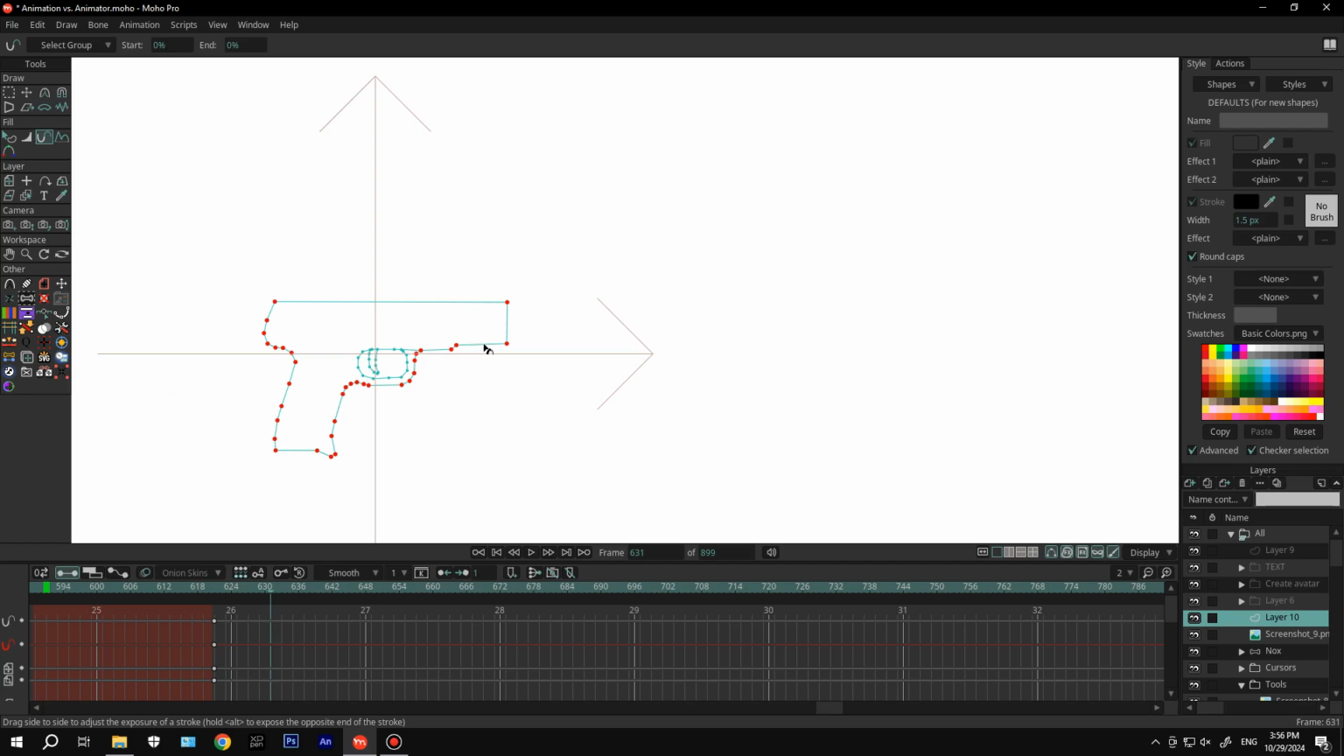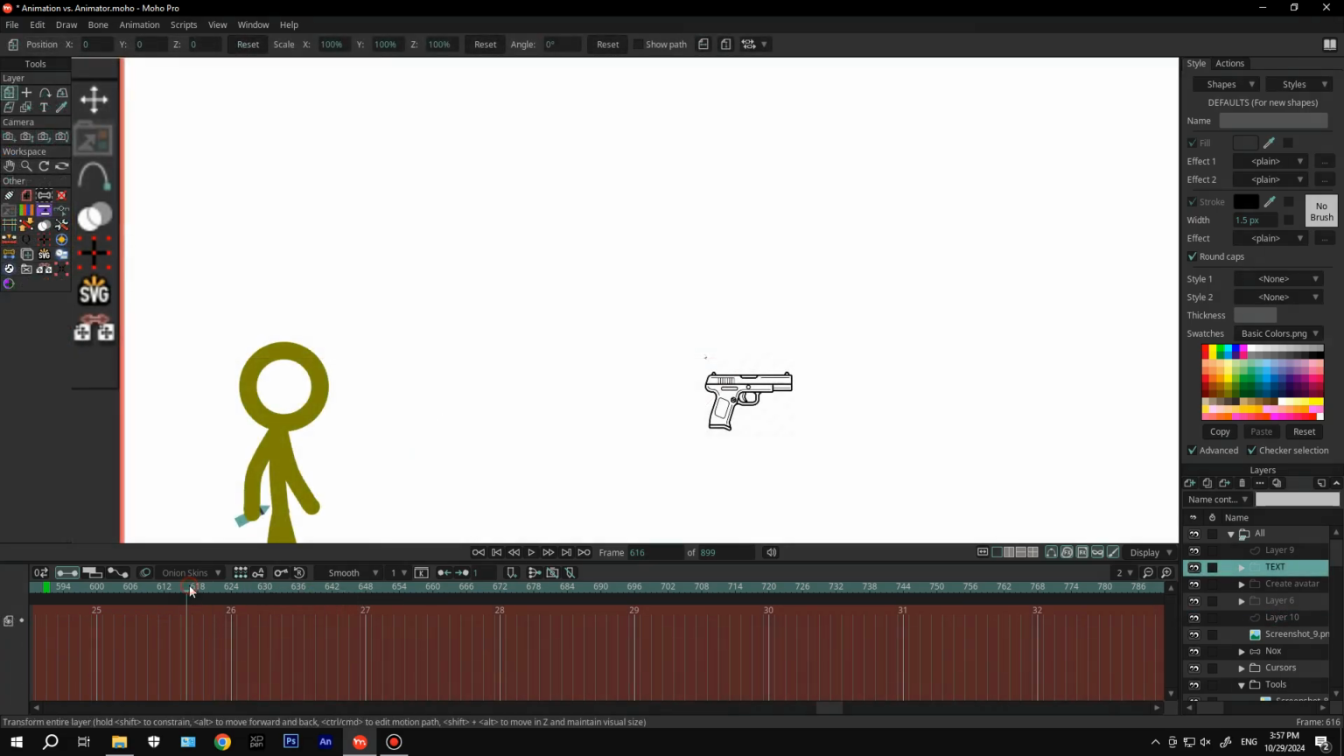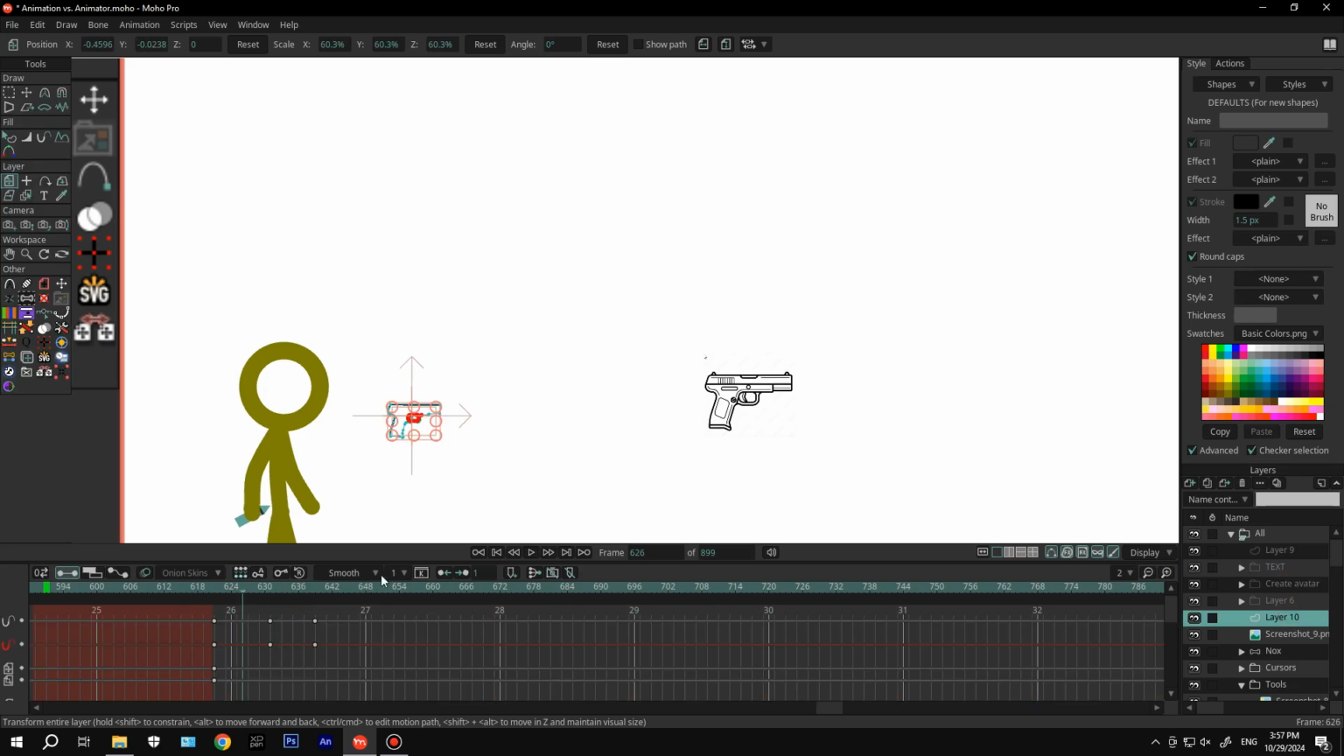A few frames later, I set the stroke of the gun's body to 100. And a few frames after that, I do the same for the gun's trigger. Now, the gun is drawn very quickly. I increase the distance between the frames here to slow down the drawing of the gun a bit.